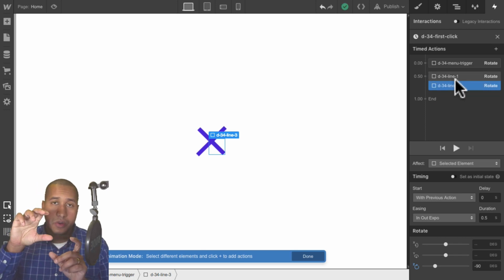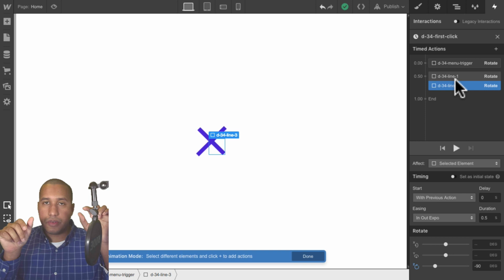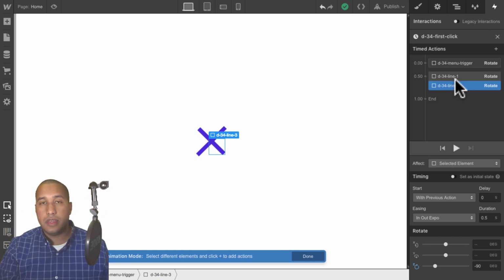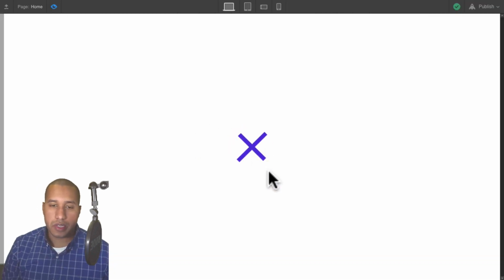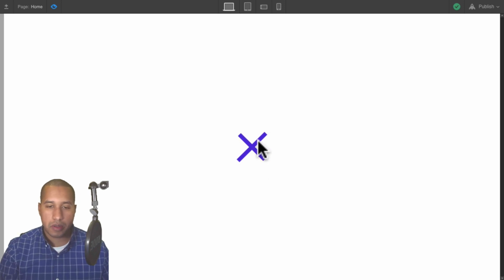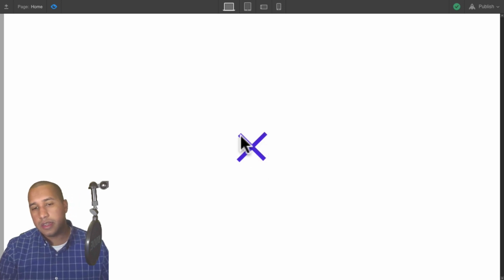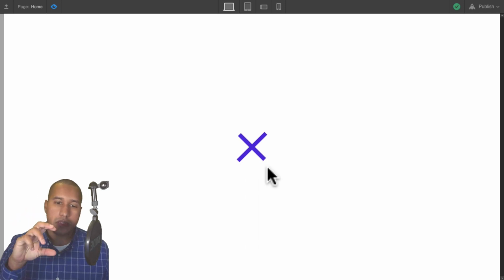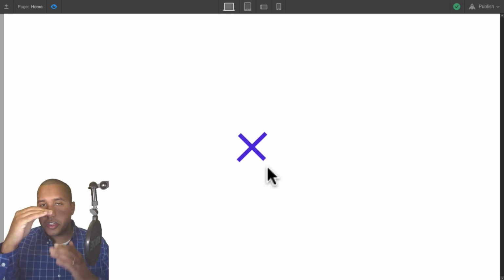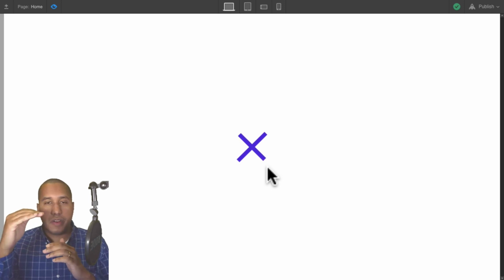So the menu trigger is going to rotate. Line 1 and line 3 are going to rotate in at the same time to create the X. So now I'll preview, and I click, rotate, and it looks good. So you might be noticing this second line, or this middle line, is longer than the first and the third line. So what happens when we rotate the lines, they actually move down 5 pixels, or they move up or move down 5 pixels.